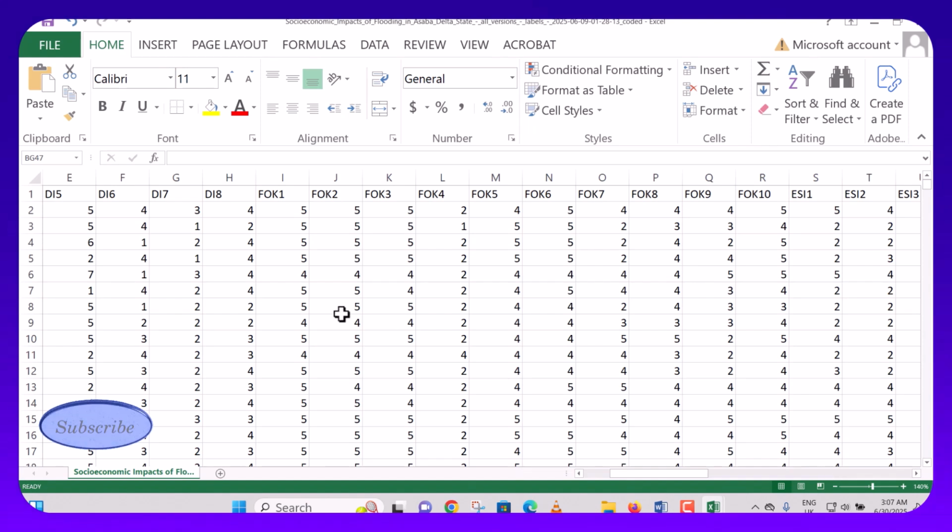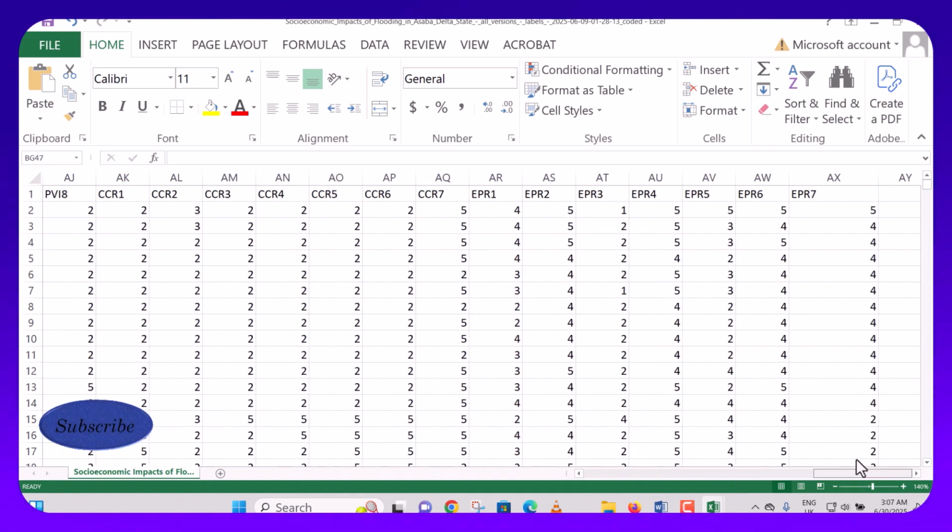This one has been cleaned up. FOK1, FOK2, FOK3. So you follow it like that till you get to the end of it all. In this way, you have cleaned up your Excel sheets.